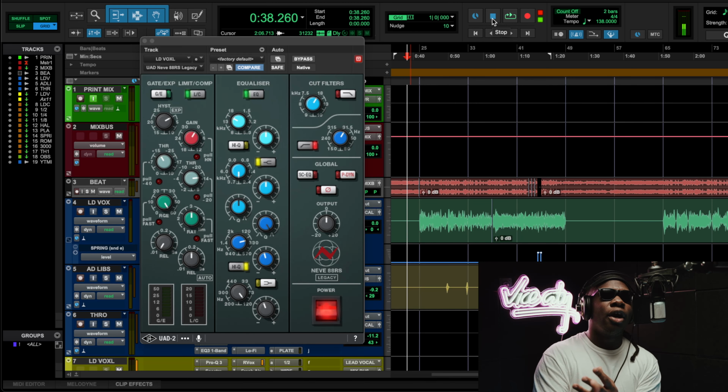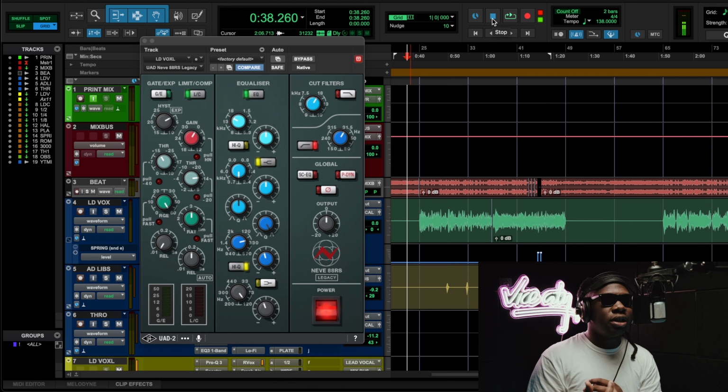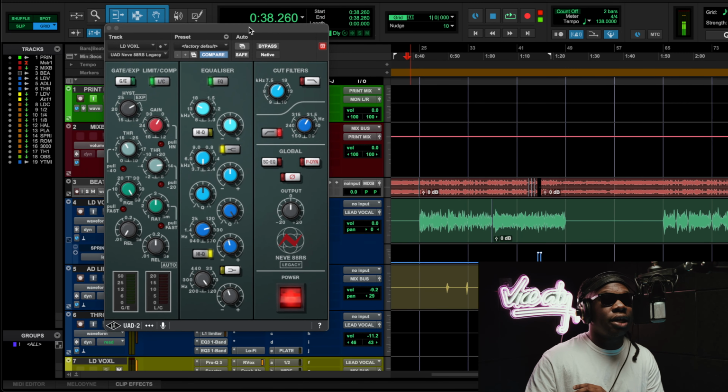Usually when I think of a channel strip, I think about being back in elementary school playing around with that Crayola crayon box. Different channel strips have a different color, depending on the circuitry and sometimes the era that they're made in. They all have their own texture, their own type of tone that they can apply to a vocal. So I love using something like a Neve 88RS, and this is the UAD legacy version.